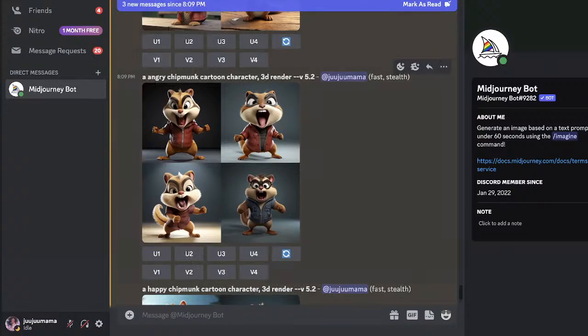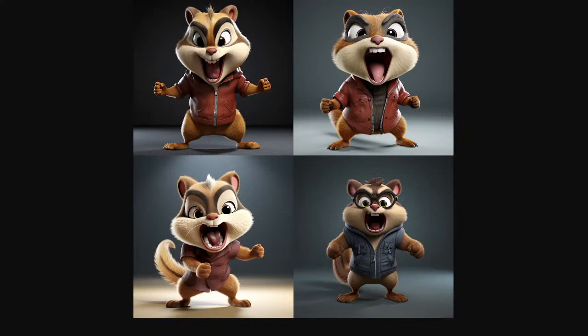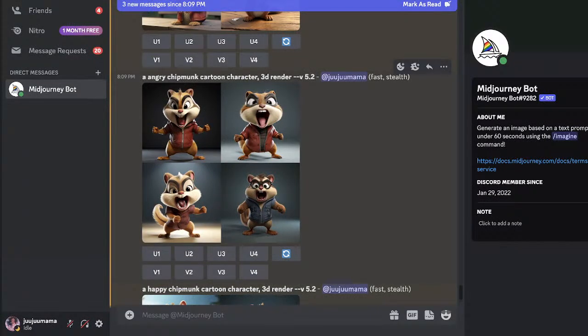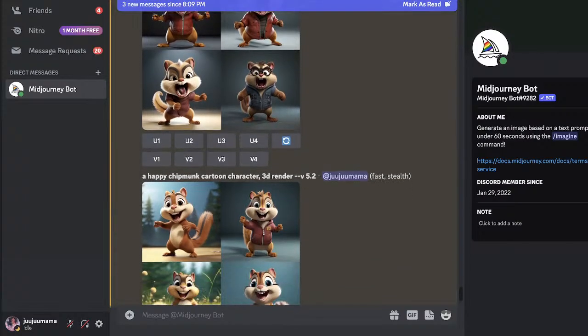The other emotion I used was angry. So yeah, we're definitely getting angry. He's yelling. Looks like he's screaming. So cool. I like his little cute jackets he's wearing. It's looking good. It's definitely a cartoon character, definitely a chipmunk. It's definitely a 3D render. So, seeing everything I asked for.